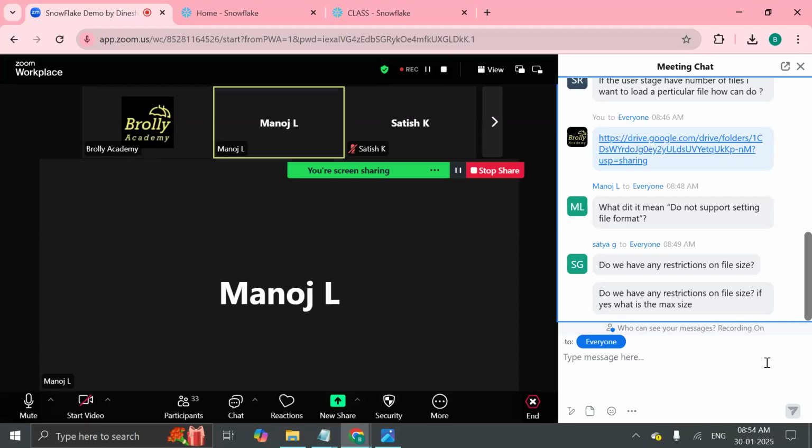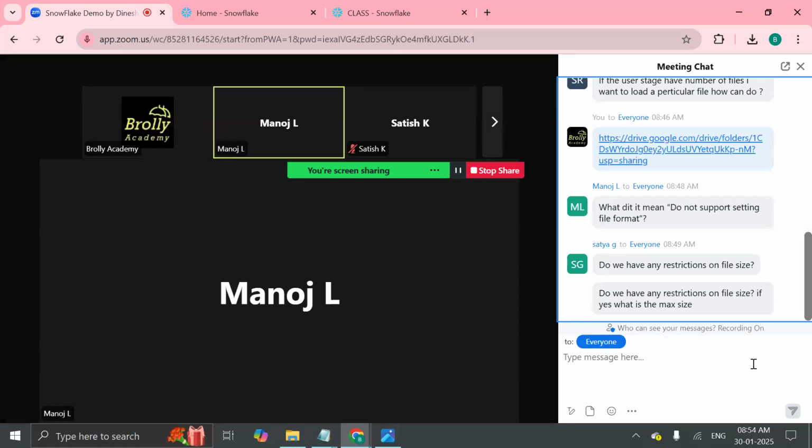Then how will it be, like you said, if two users are trying to access the table at the same time, it will not get loaded? It means if one user has loaded a file, and then another user is also trying to load the same file into the same table, then it will not allow. You can load different files. At the same time, multiple users can access the same table. There is no restriction. The concurrency will be allowed here.